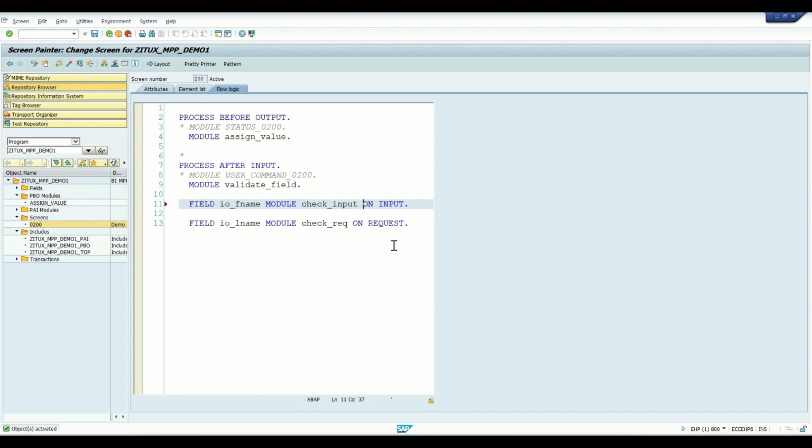Can you not think of any reason why on request? Tell me why on request. What will happen if you use on input? No, no, it's not about numeric and all that. It is on request. Your answer is correct.